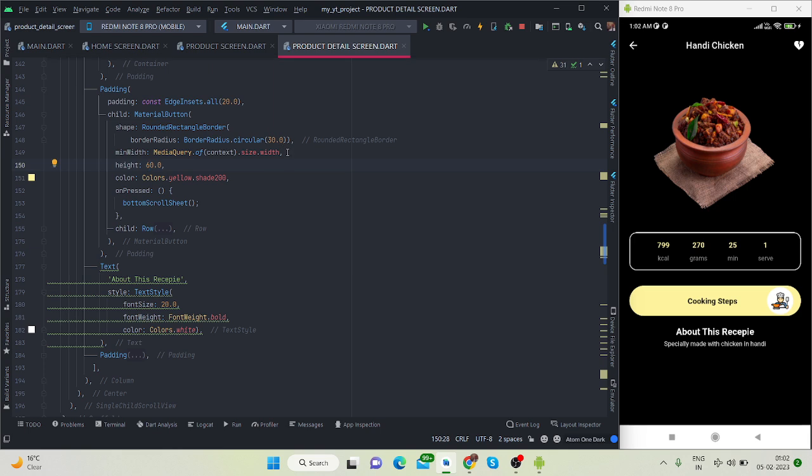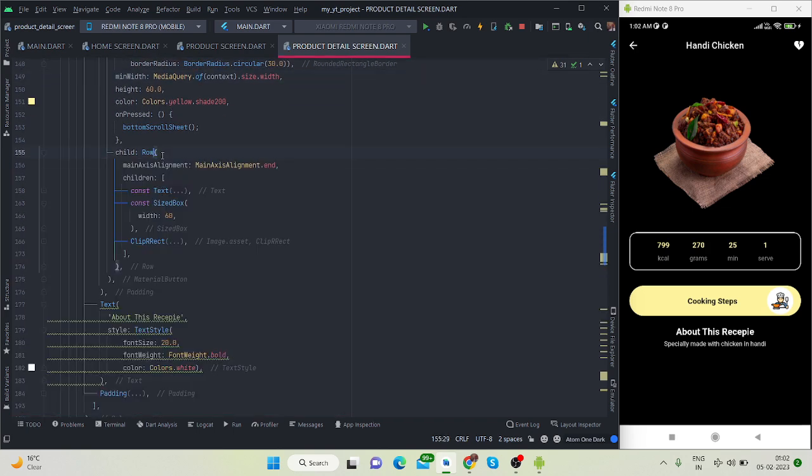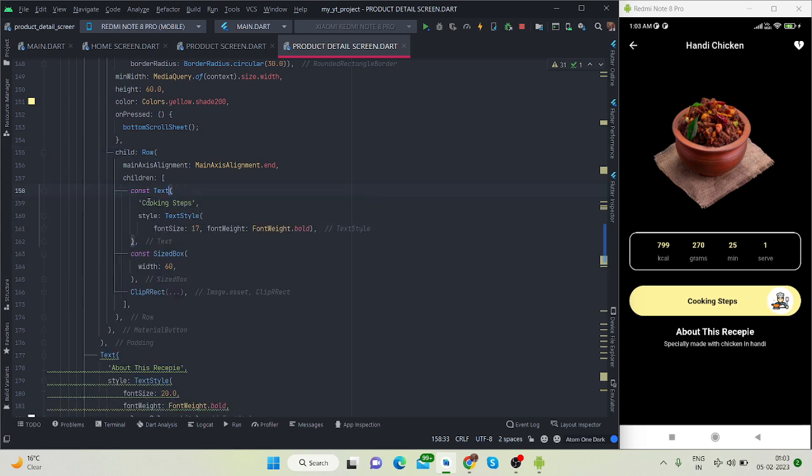Height is 60, width is fixed, as I told you, with MediaQuery size dot width. So this time it will again be set with the width of the screen. And this is the row inside this material button, this child property, and this is inside the row. So this is my text and this is my image. So this is the text, cooking steps, and this is the image.